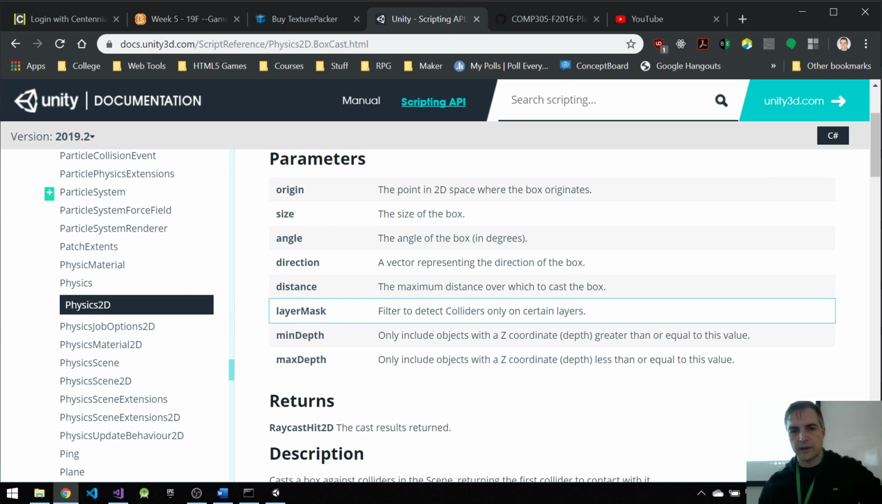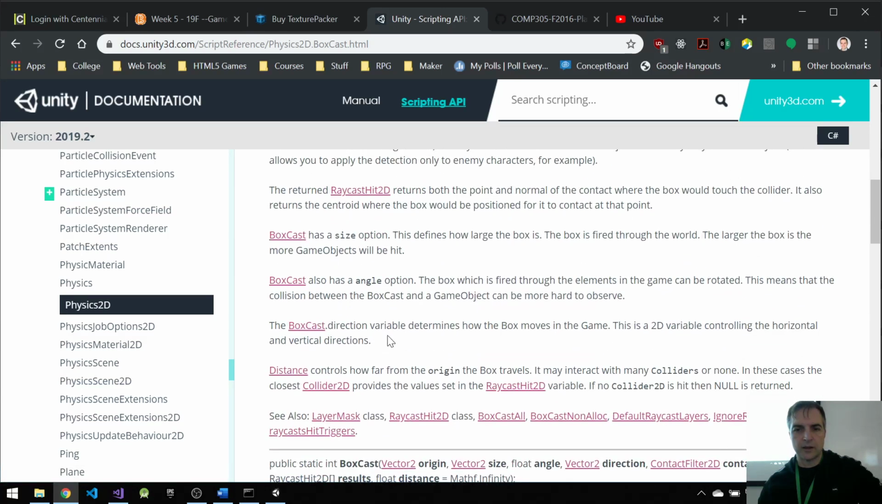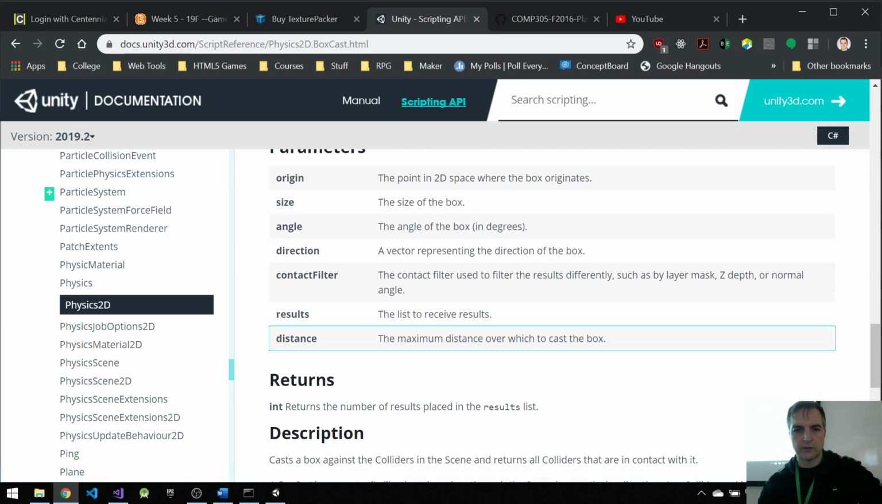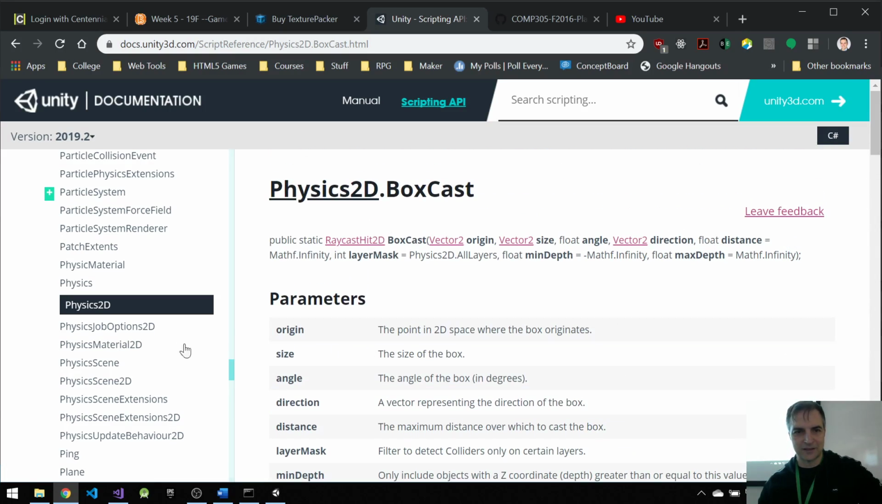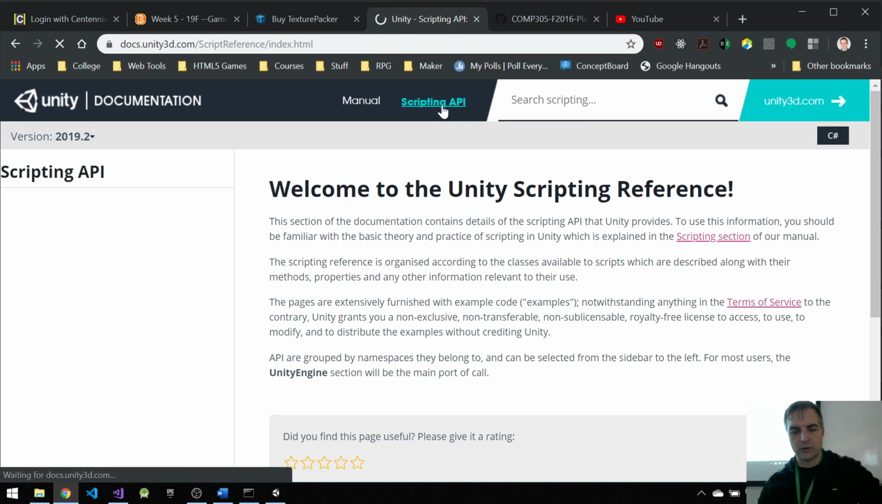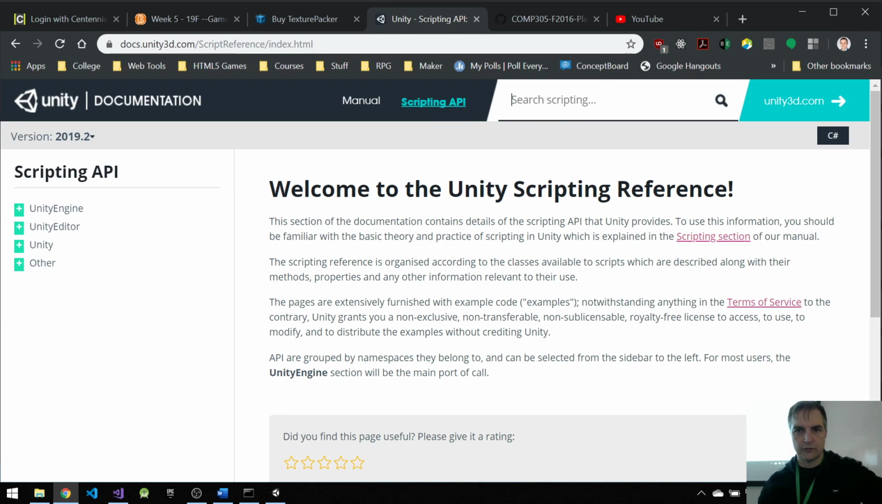It says that there is a layer mask, which is what I definitely want to use. A filter to detect colliders only in certain layers, right? So I definitely want to use an origin, a size, an angle, the angle of the box in degrees, and a direction, a vector representing the direction of the box, and so on. We're probably going to get some example code. That's usually what they give us at the bottom, and sometimes they don't. So I definitely want to go to the scripting API for boxcast.